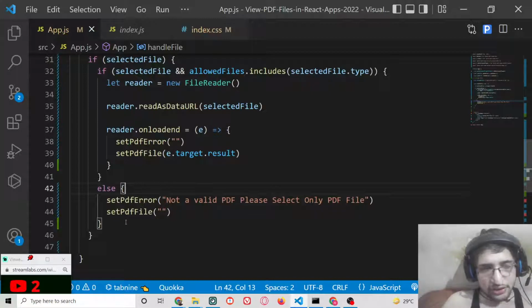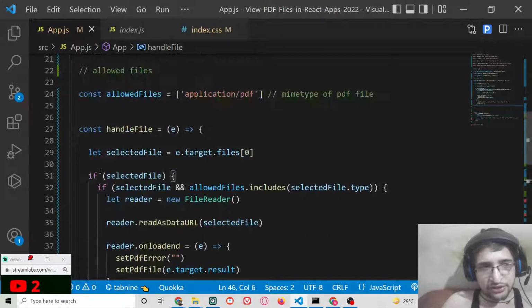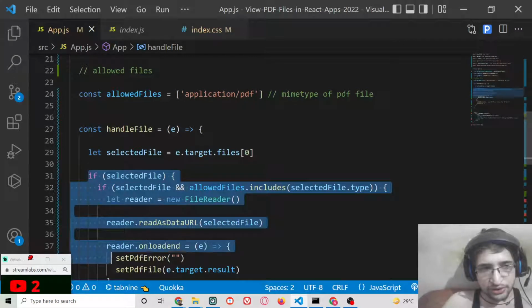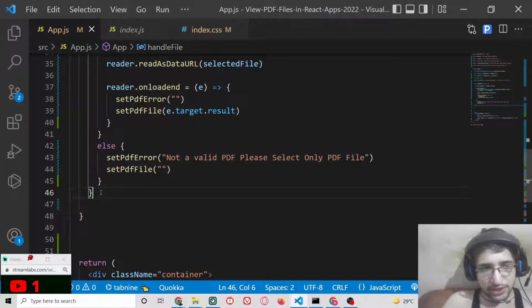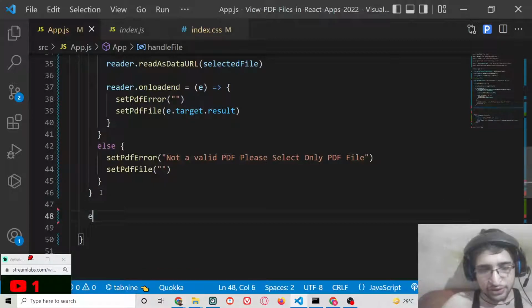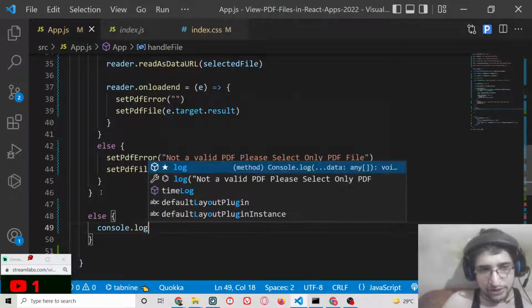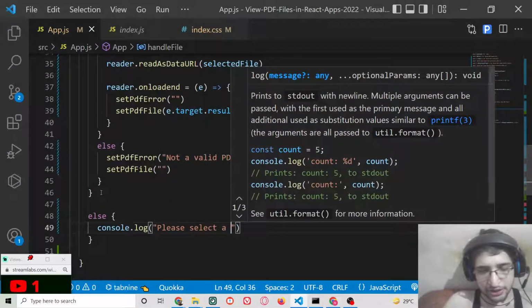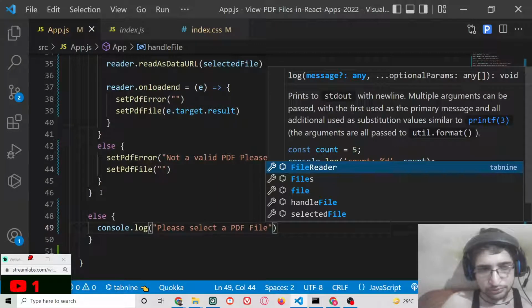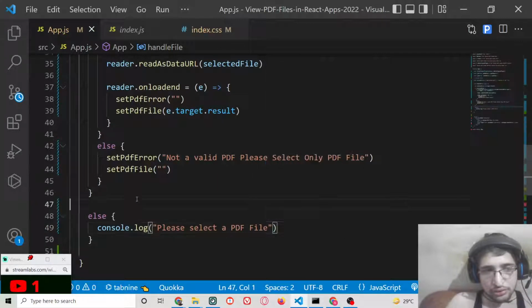And then there is another outer if, guys. You can see this is the outer if here. We also need to write the else condition for this statement also. So the else will be simply, here we haven't selected anything, so we will simply say please select a PDF file.